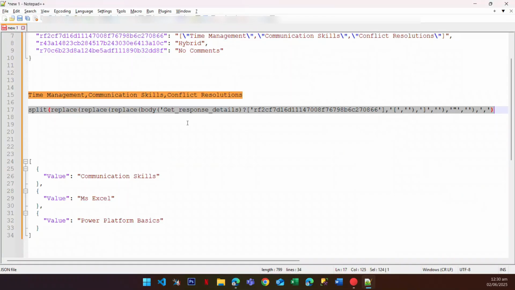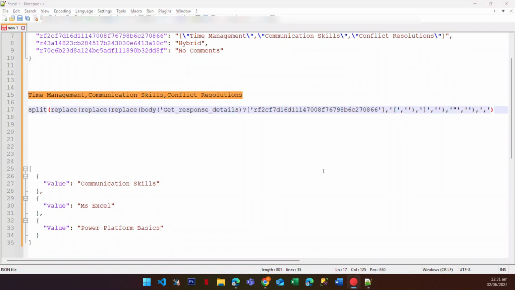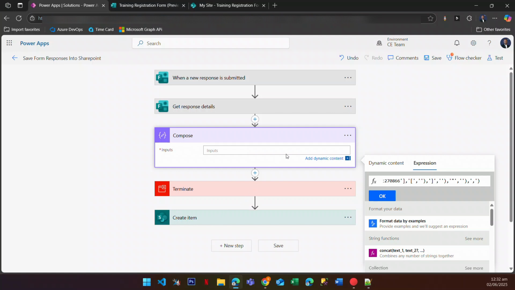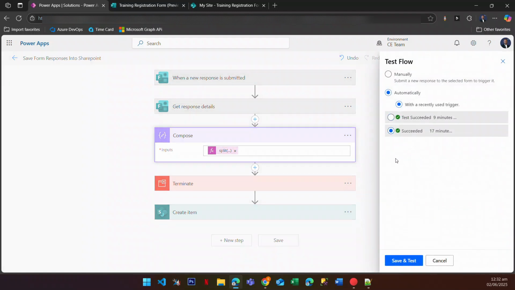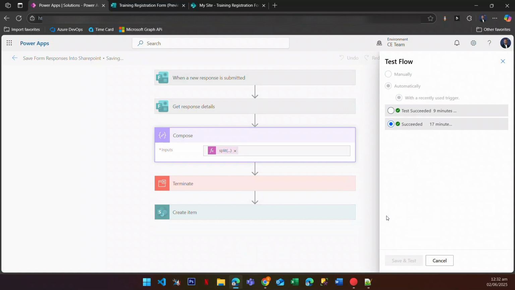Let's check again what's the error. Okay, I think I might know where the issue is. It's this, it's the code. Yeah, let me copy again, see if there's another error or not. I'm gonna paste again. Yeah, now it's fine. Let's test. Save and test.